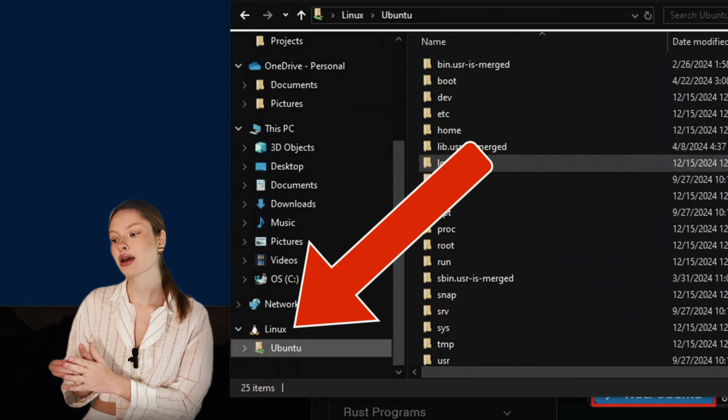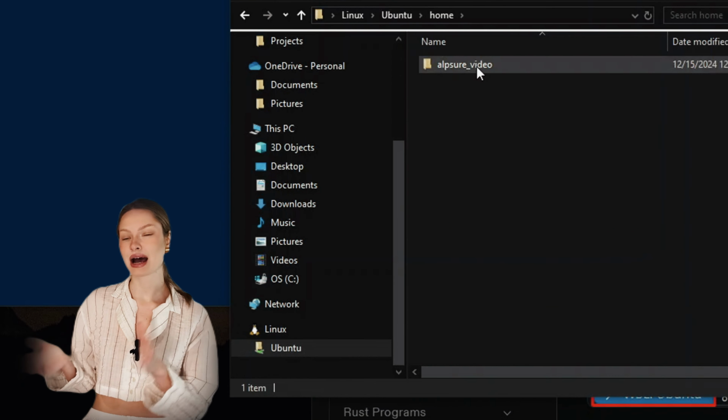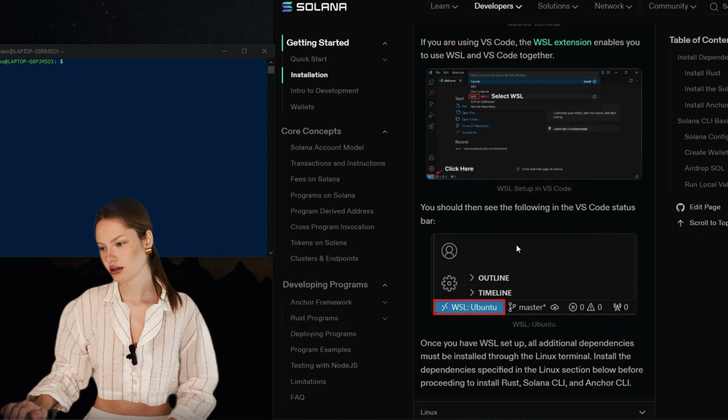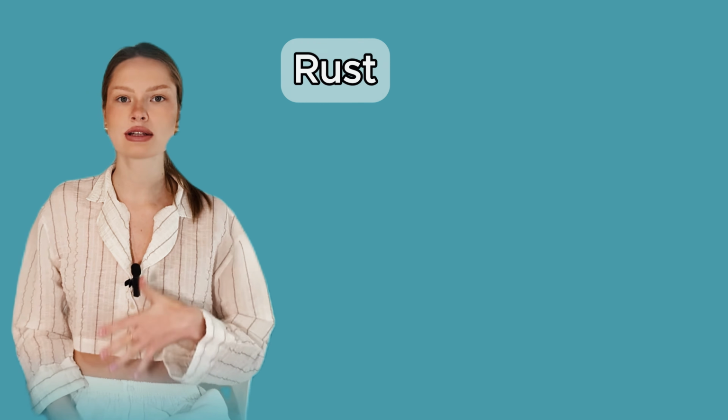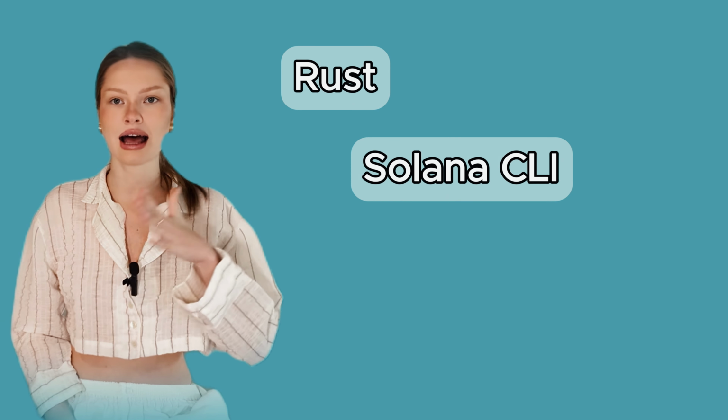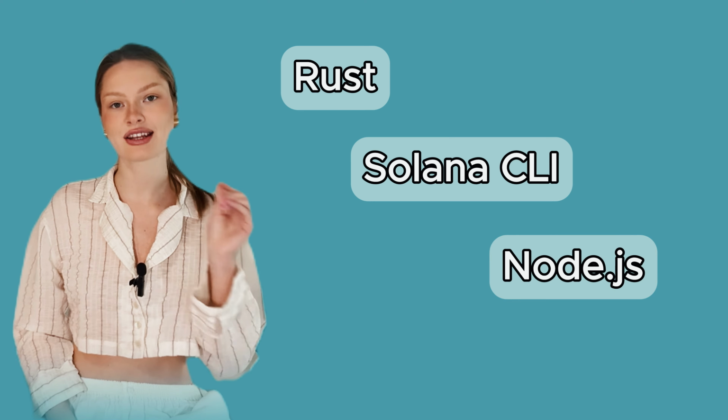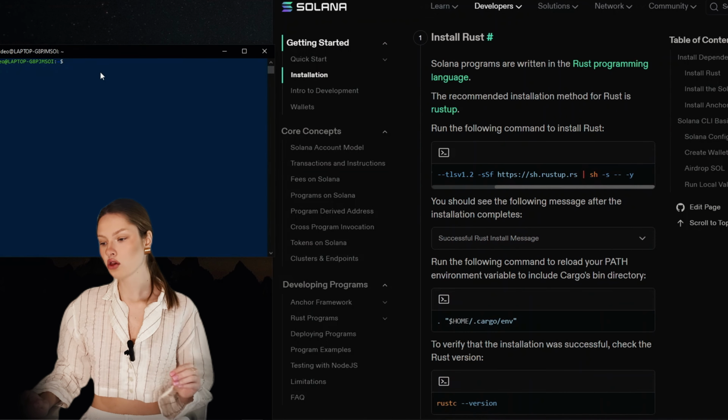When you look in your file explorer, you will see Linux with the Ubuntu distribution. Double-click Home and there you are. Now we need to install a bunch of dependencies. I will just copy-paste these from the official Solana documentation. I will install Rust, Solana CLI, Node.js, and Yarn. Let's install Rust.